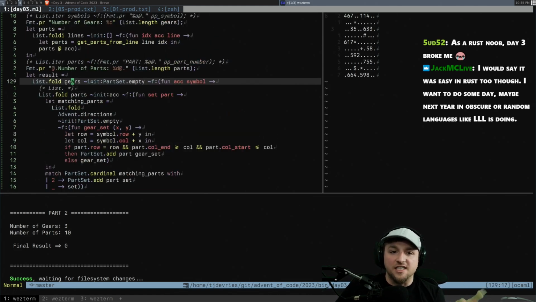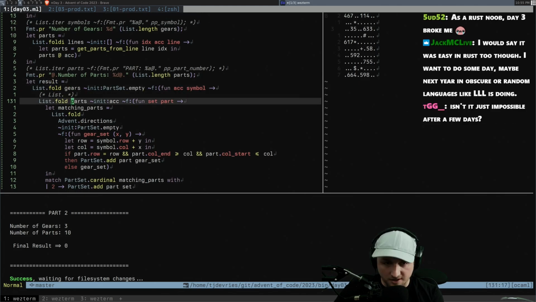So for each gear, what are we going to do? I see what we're doing wrong. Isn't it impossible? Yeah, we won't do past day 15 or something like that. I don't even know how far we'll get. We'll see.